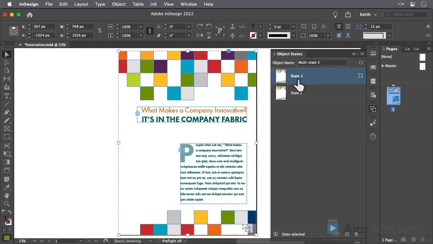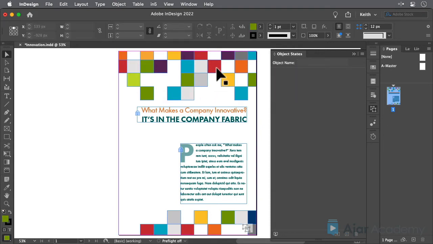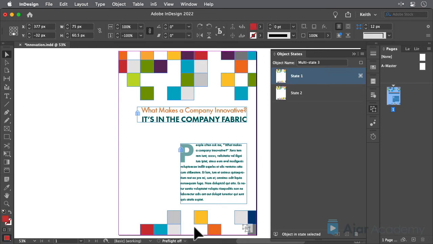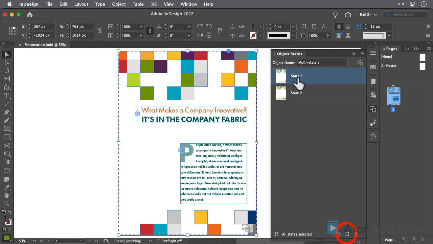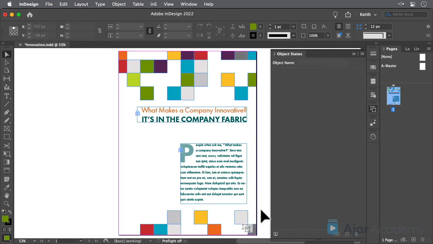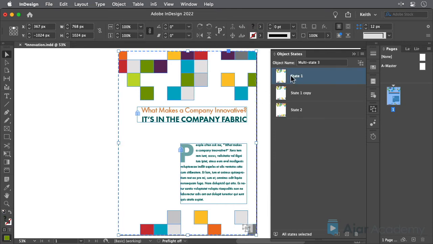Now, all you have to do is create a dozen or so states, each with less squares than the previous one. So in this top state, double-click to select a square and delete it. Repeat this to delete 3 to 5 squares in this state. Then duplicate the top state by dragging it to this button. Next, select the top state and remove 3 to 5 more squares. Repeat this process until you have about 12 states, each with less squares than the previous one.